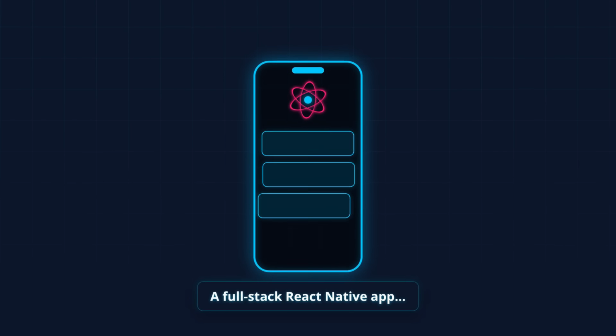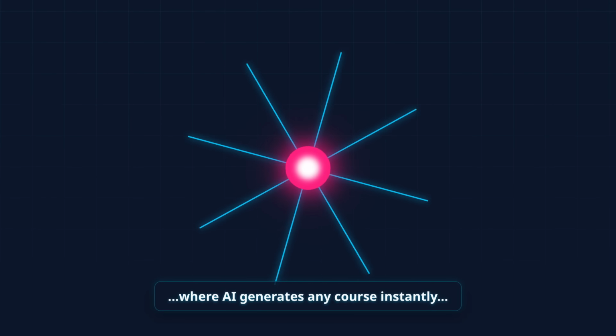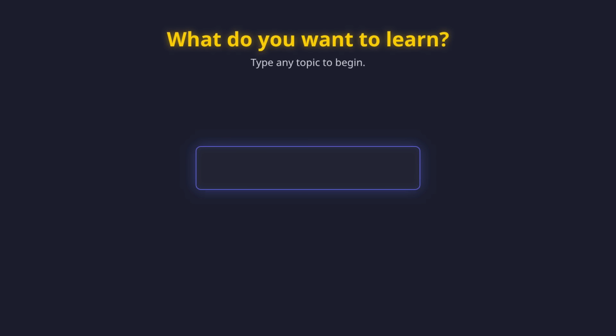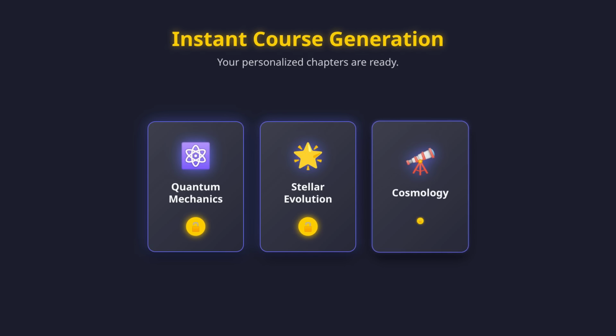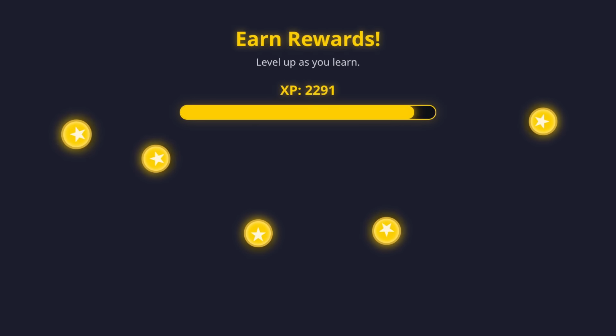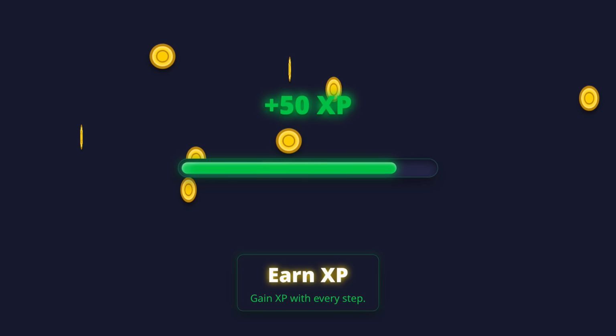A full stack React Native app where AI generates any course instantly and it's fully gamified. Users type any topic, AI builds the entire course structure, and they have to earn XP, unlock the chapters and level up to keep progressing, just like a real game.